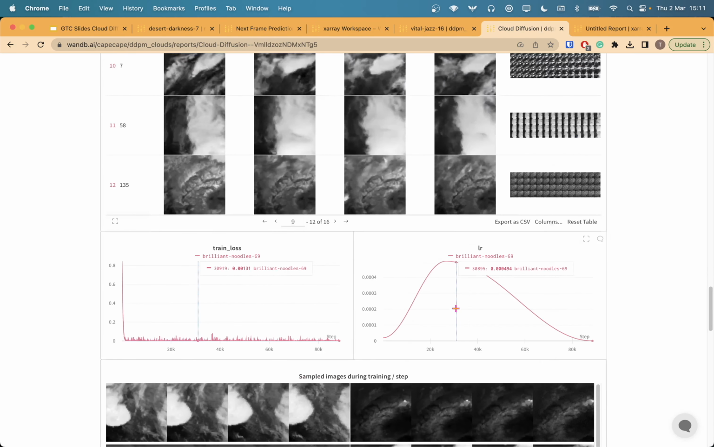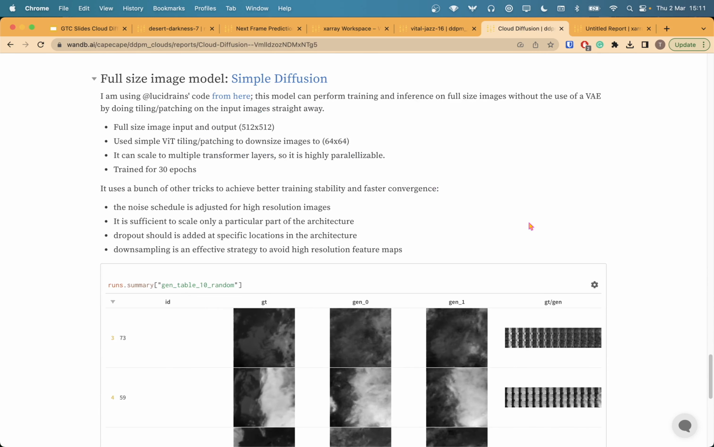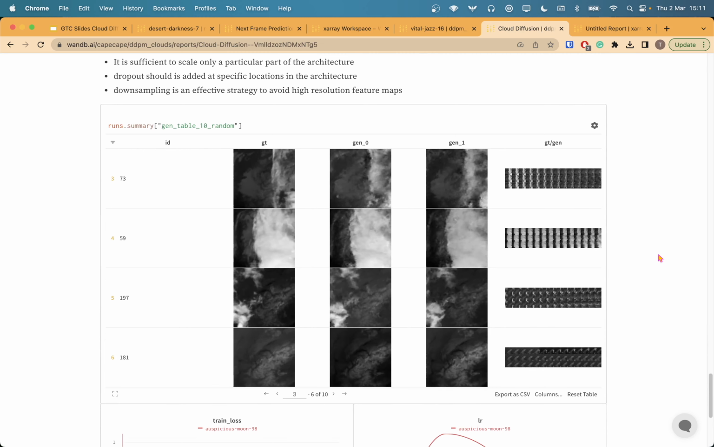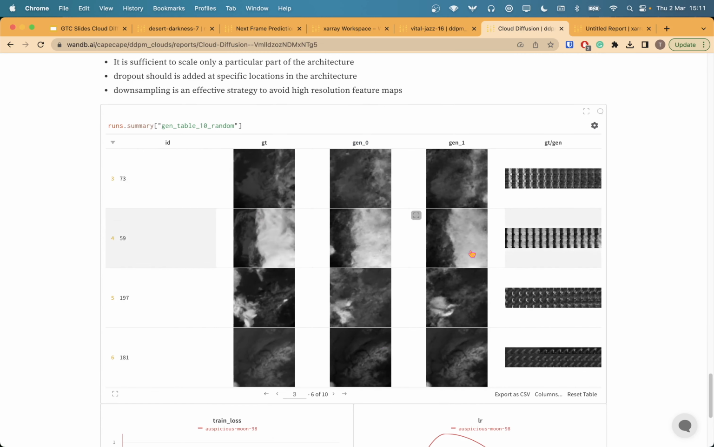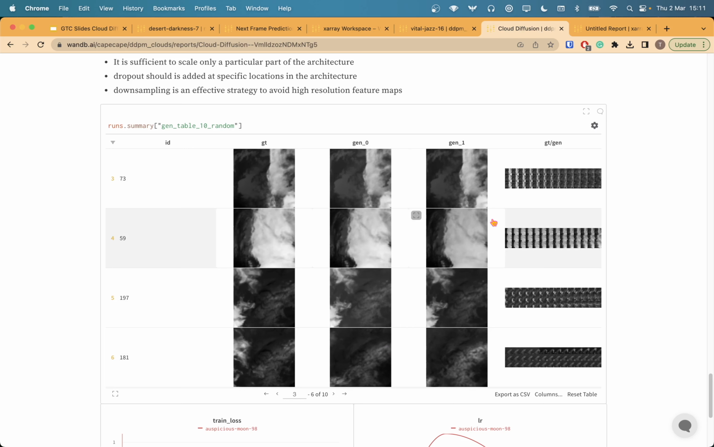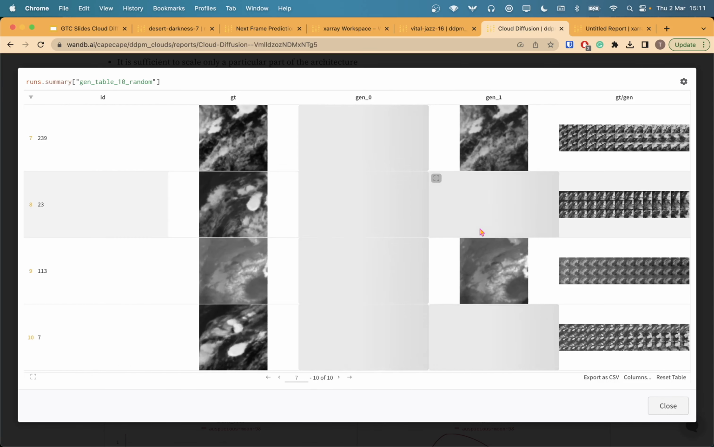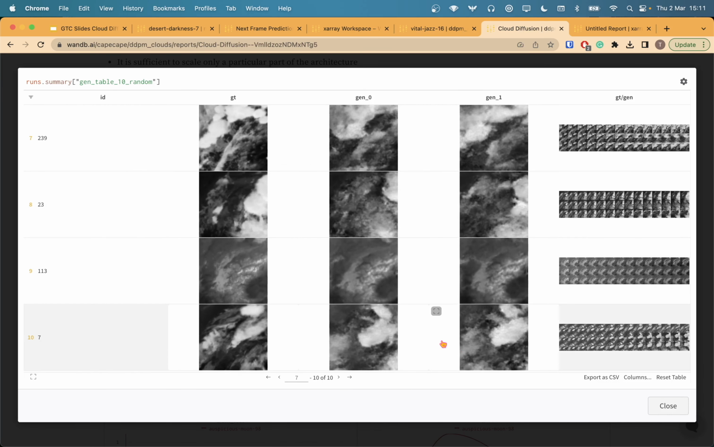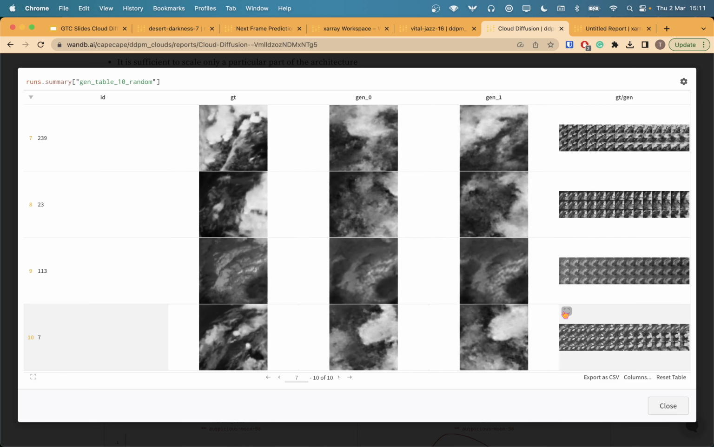Let's scroll to the bottom and let me show you the last model I trained. This is called Simple Diffusion and replaces the U-Net with a full transformer architecture. This model takes as input full-size images, so no more 64 by 64 images. The results are extremely good, and it's also very fast to train because the A100 GPU is very efficient on multi-head attention.